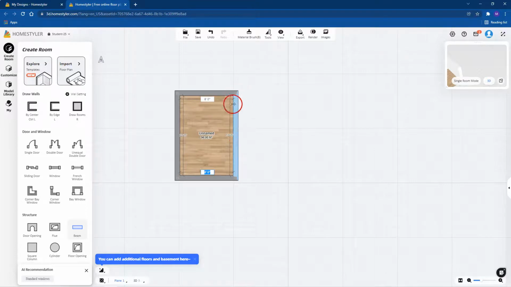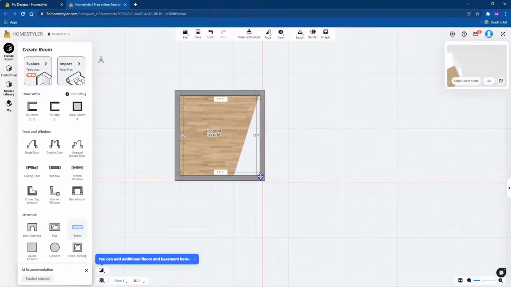So now I have that room edited. I can also drag these out as well too. By selecting the nodes, you'll see little circles in there, and I can drag those out, and they will snap to horizontal or vertical lines, and you'll see it adjust the floor as well.